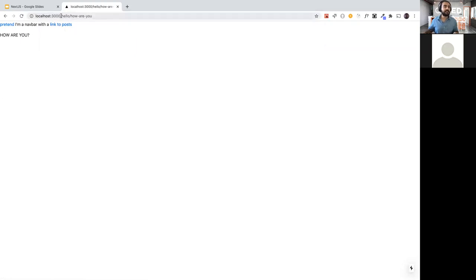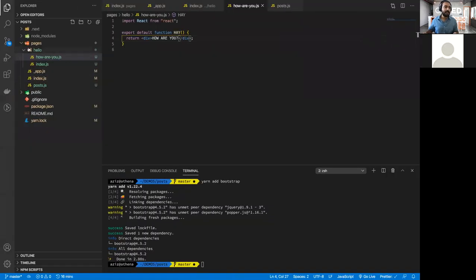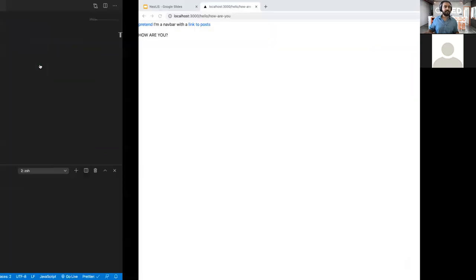So I can now create subrouting. Okay? /hello/how-are-you renders hello/how-are-you. It renders this file right here. So your URL structure matches your file structure over here. So hello/index.js is hello followed by nothing.